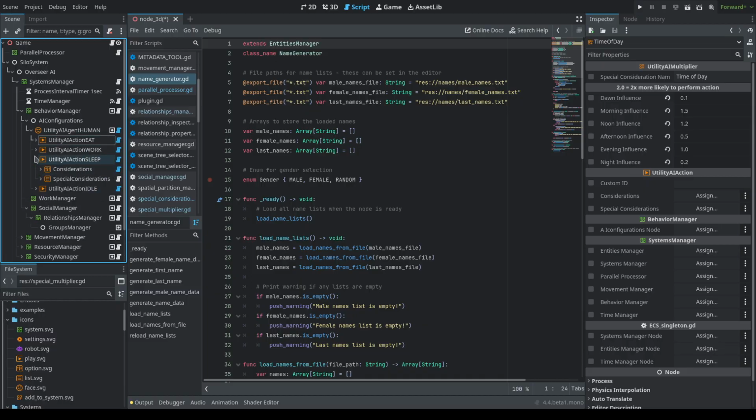So same thing for sleep. A great example of time of day, right? I have a multiplier of 4 here for nighttime because that's when most people sleep.